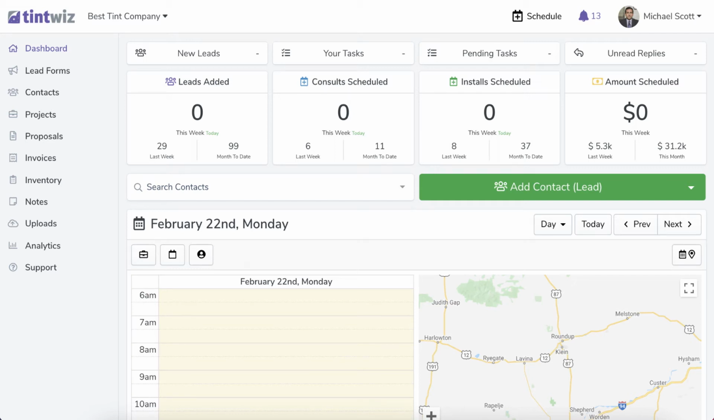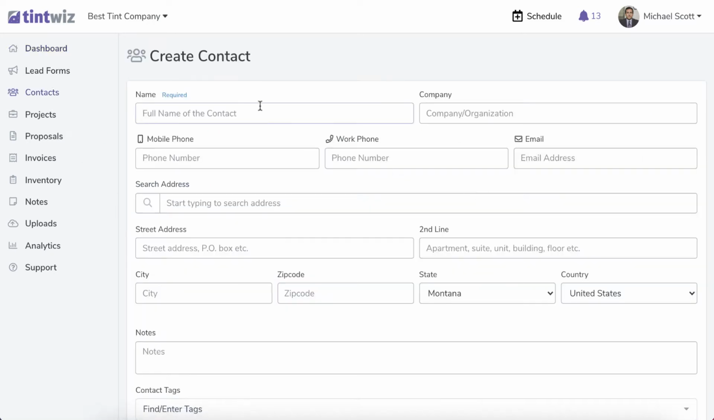In this video, we're going to go over the structure that exists in Tint Wiz for projects, contacts, proposals, and invoices. So what I mean is everything starts with a person or a company, some sort of entity. Regardless of how that comes into Tint Wiz, whether it comes in from your lead form or whether you enter it in manually, the first thing you're going to want to do is always start with who the project is for.